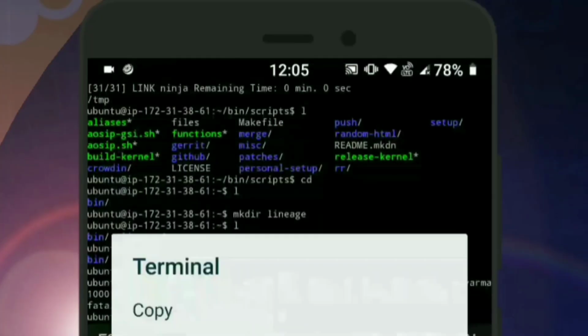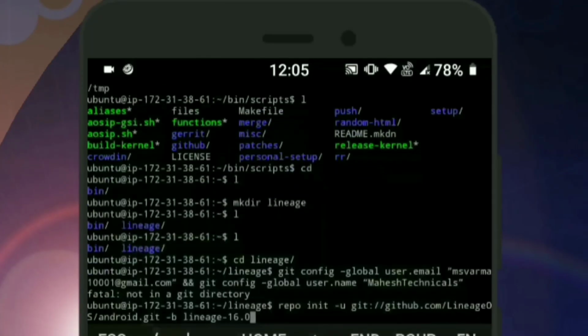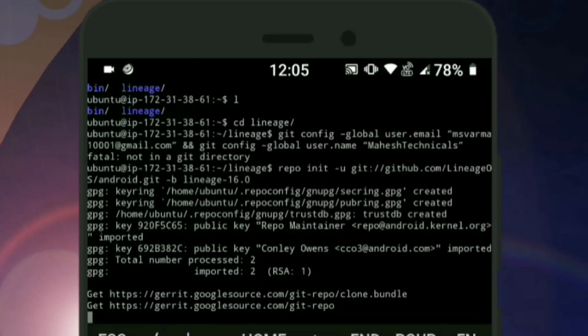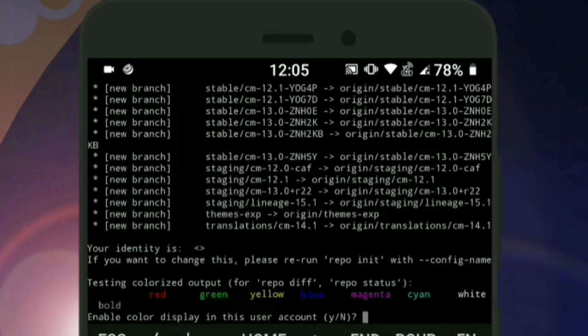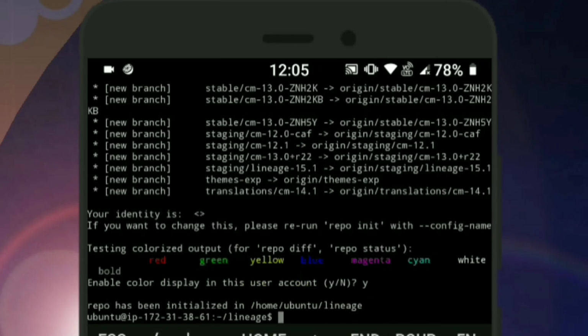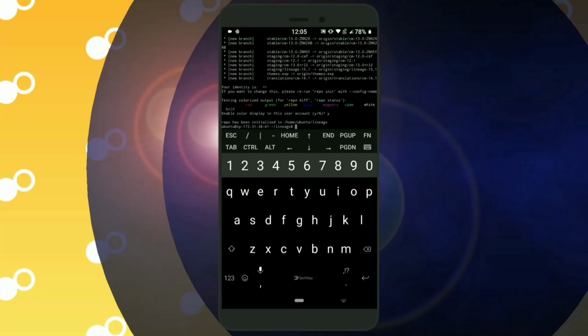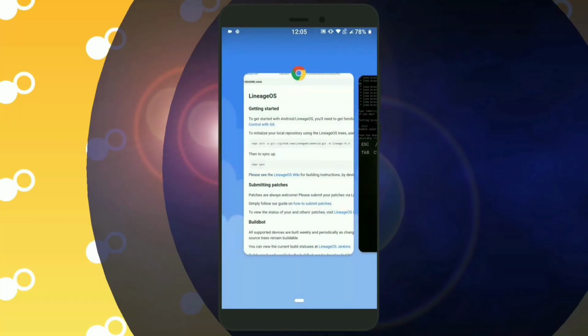Make sure you are in the ROM directory which you created. Okay, same. Now press enter. It will initialize your repo. It will ask for color settings, so you can type Y and press enter. Okay, done. Your repo is initialized.